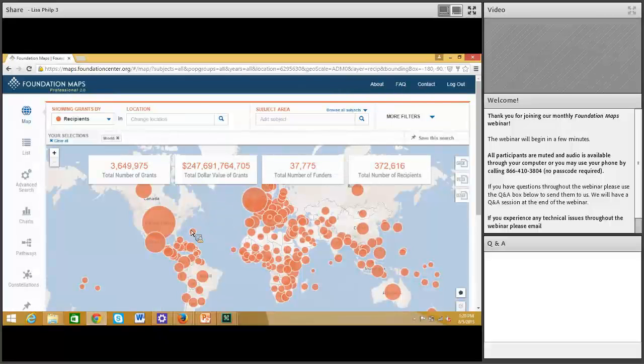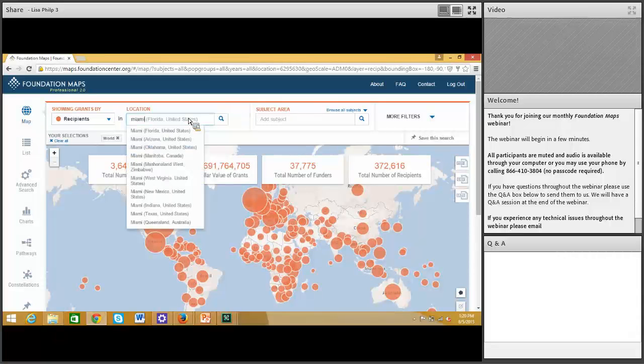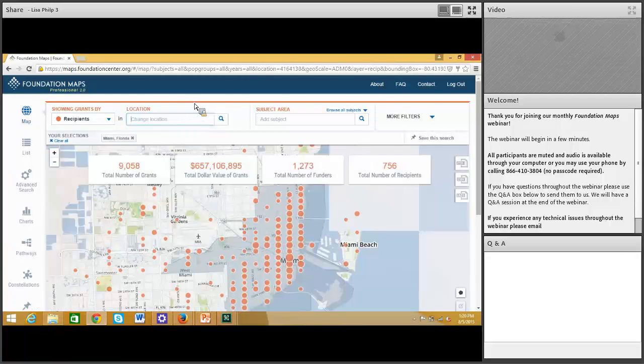So here we get the big old world view. And I'm going to do something on the fly. Let's go look at Miami. So we type in Miami there. I'm just using the arrow key and then hitting enter. Now we've narrowed it down to Miami, which is cool.